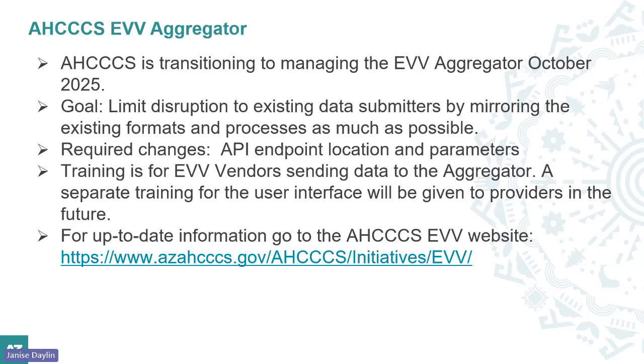And then as always, Access does a really great job of updating their website. So you can always go out to the Access EVV website and view the most up-to-date information. And we will have this presentation and a couple documents available after this training today, and we'll get that out to everybody as well.